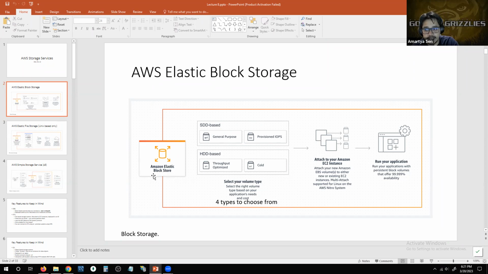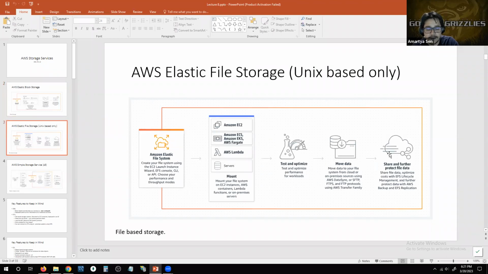And what you do is you take this block store and you attach that to your EC2 instances, and that's it. You work with it as a local computer, right?